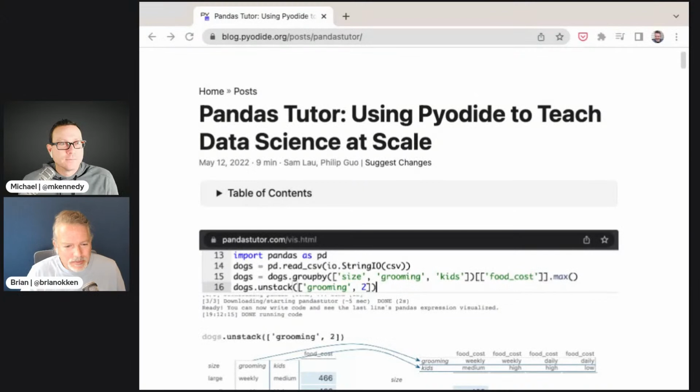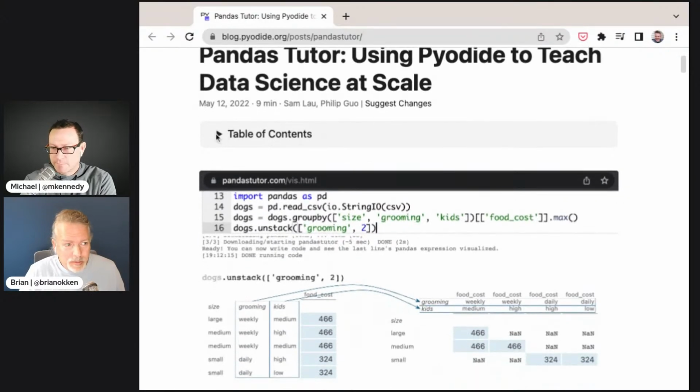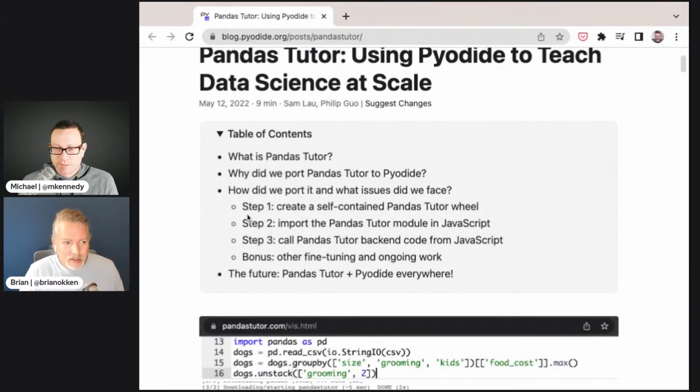It was a couple weeks ago. I think we talked about Pandas Tutor switching to Pyodide. Yep. There's an article that came out on the Pyodide blog about Pandas Tutor switching to Pyodide. I bring it up because there's some cool stuff in here. It's not just that they did this, but also why they did it, and walking through how they built a self-contained Pandas Tutor wheel, dealing with JavaScript and imports and all that sort of stuff, and the fine tuning and what work has to go further.